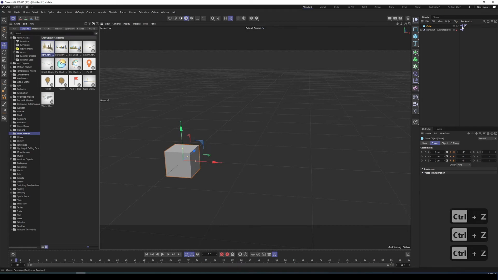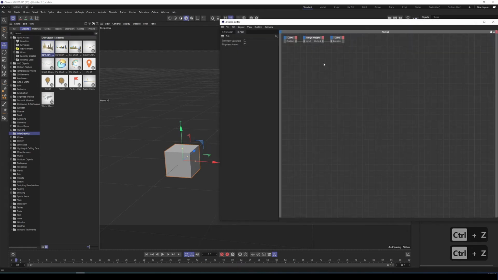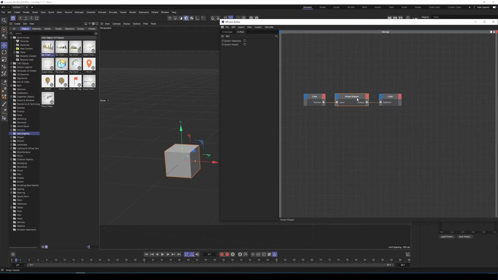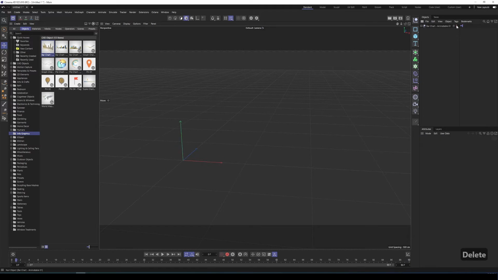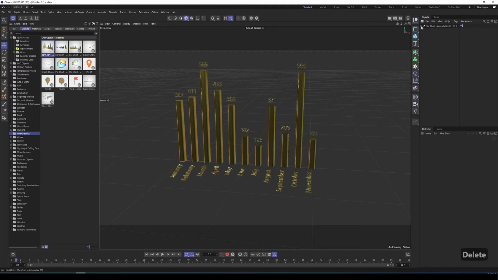If we go into this Espresso tag that was made when I did that, you can see that the cube position will now affect the rotation. So basically, what's going on with the bar chart is just a more complicated version of that in a way.